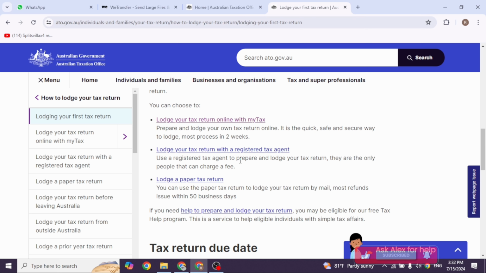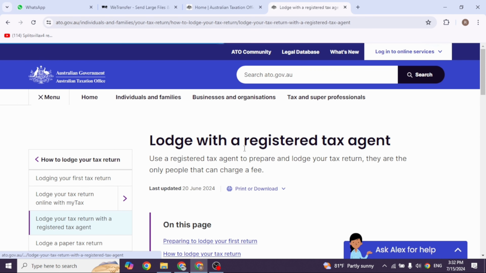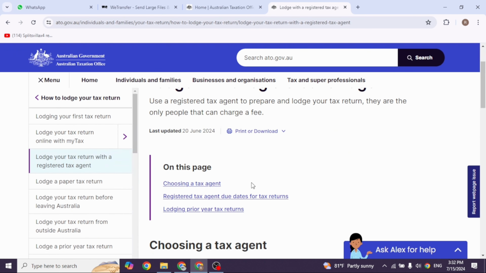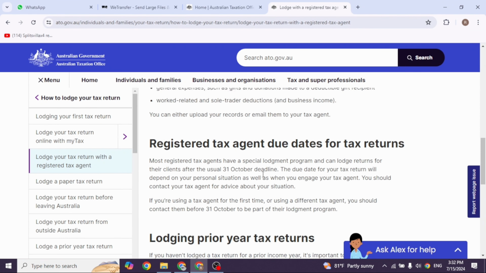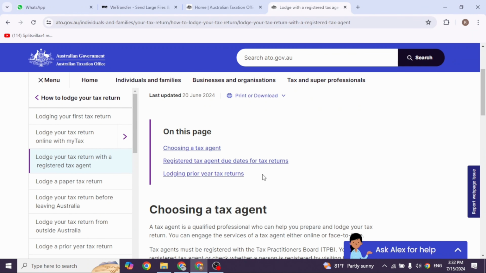Before you lodge your return, My Tax will estimate your refund or the amount owing. Keep in mind this is just an estimate, and the ATO can adjust it if they identify any missing or incomplete information after you lodge. When you are ready, select the Lodge button.